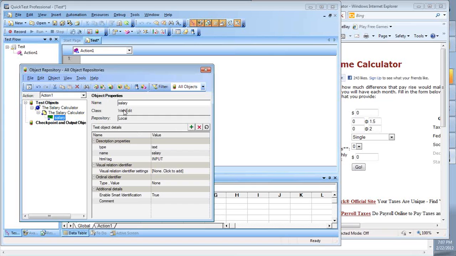But how does QTP know that this is referring to this object? For that, it will use something called description properties. These are the properties that are used to identify that. For example, your social security number or your email address that is linked with you, or your vehicle identification number for your car or your license plate number. Those are unique to that specific object of that class.